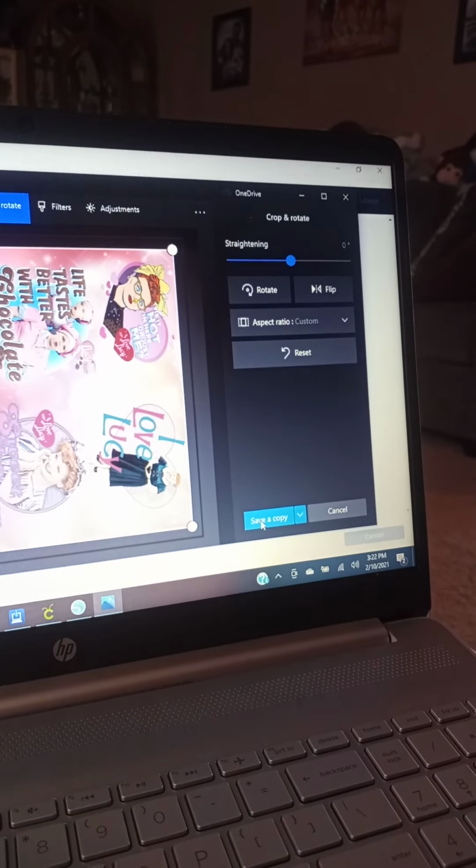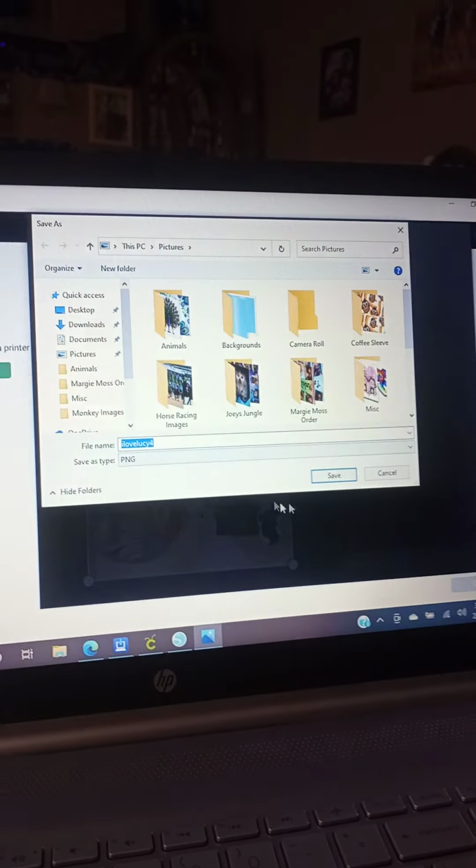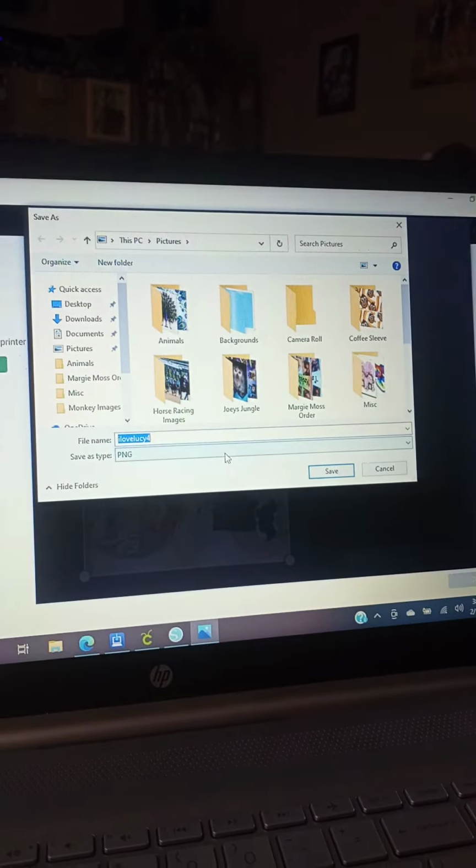And then you're going to come down to save a copy. Now this is going to let you save it. Save it wherever you want to in your computer and click save. You can exit out of that window. Now we're going to go to Silhouette Studio.